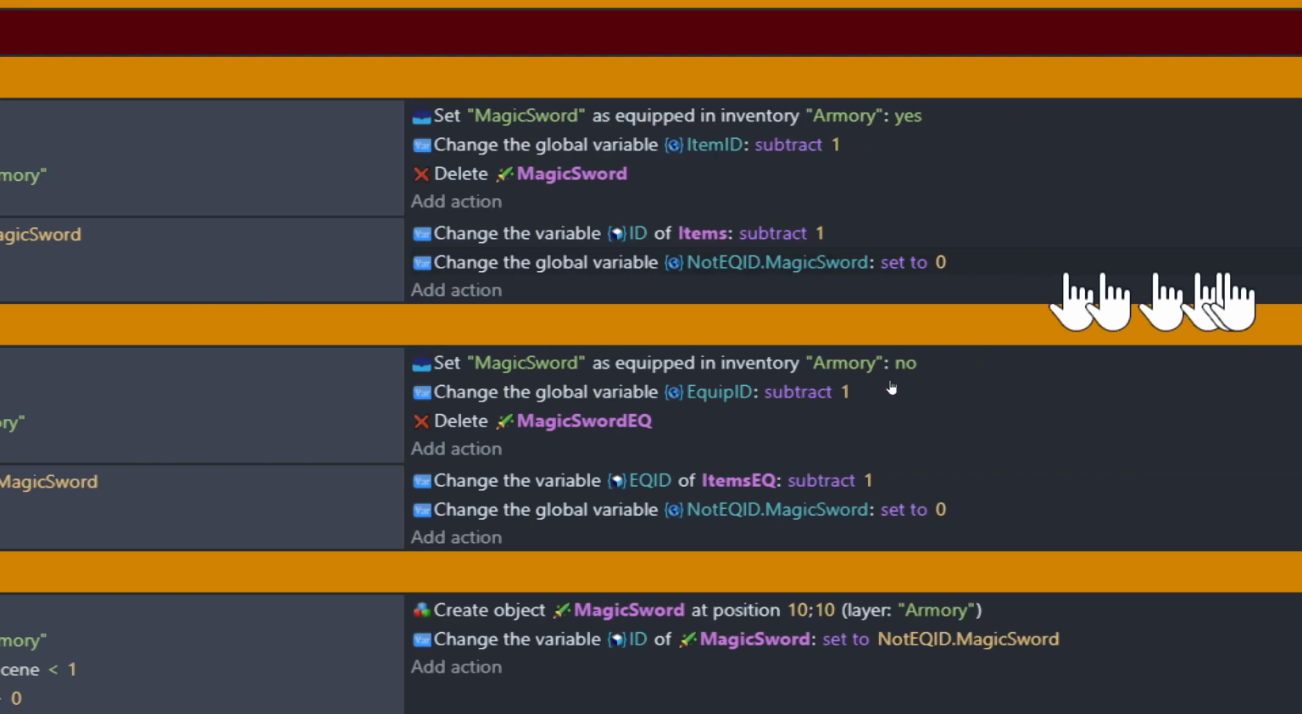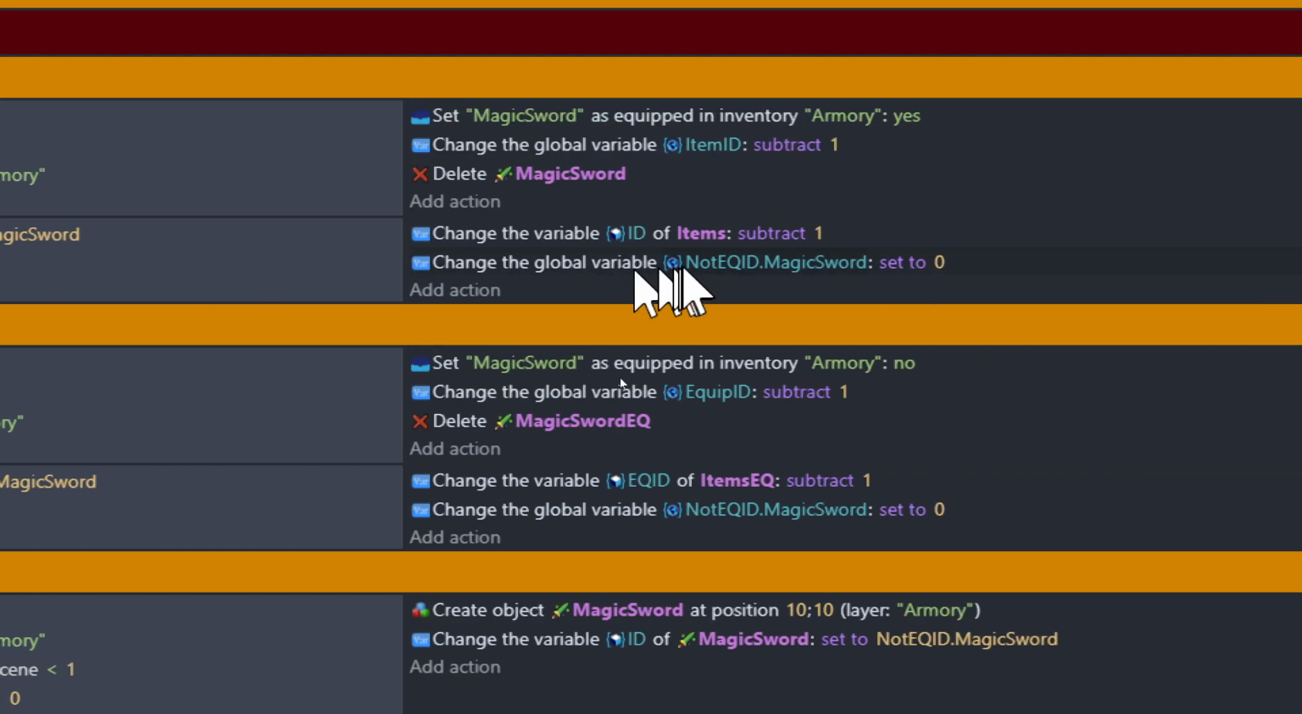So that's what's happening. And then, since we no longer have the magic sword in that specific inventory, we update it to 0. It's no longer in that room, right? It just exited the room, so it no longer has a place. We put it to 0.